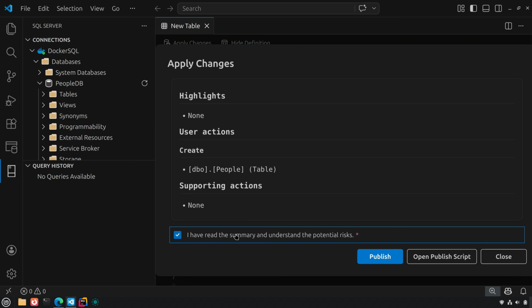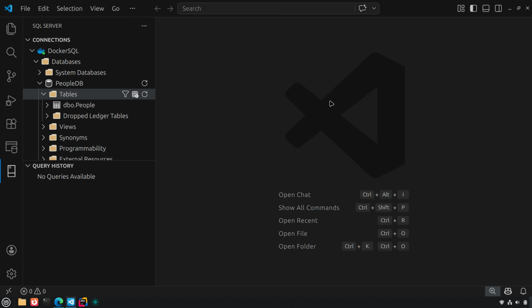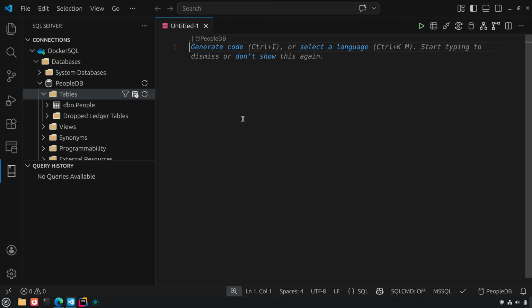And it's going to ask, are you sure you want to apply changes? Schema changes are a big deal for a database. But yes, I want to publish these changes to my database because it could be a production database, right? It could be an actual real database, but it's not for us. It's just a demo. Okay, so new query.